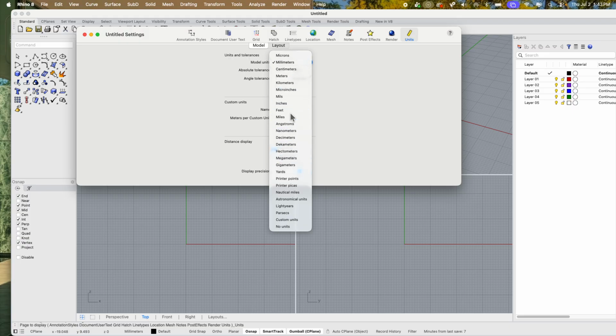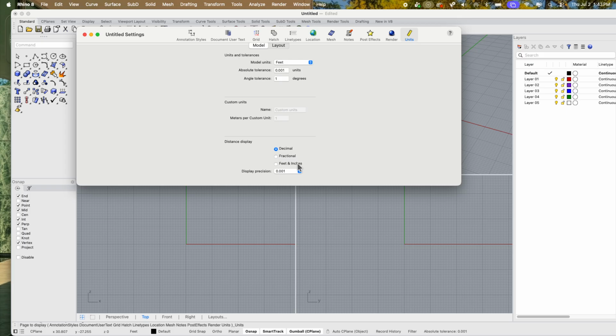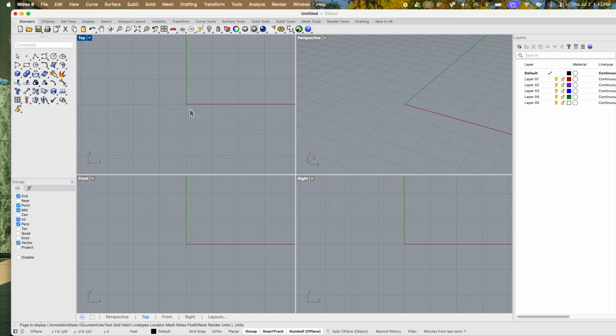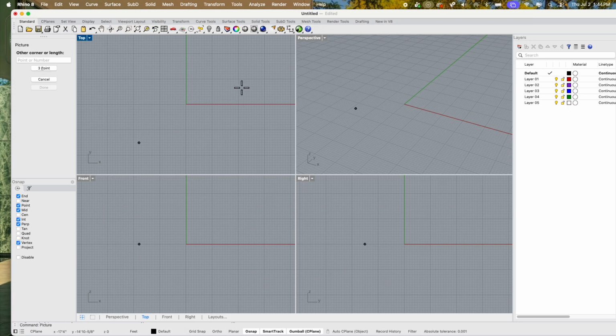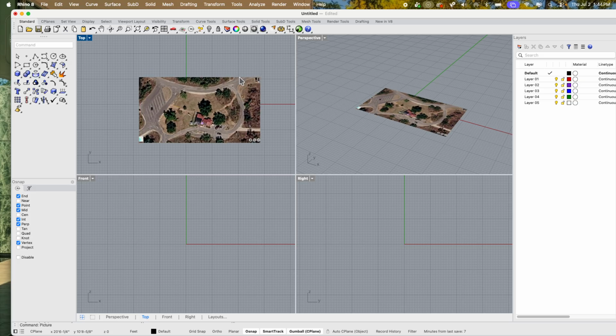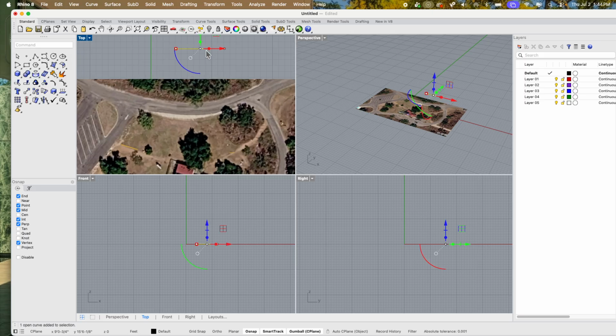Where'd it go? Oh, there it is. Feet. In my case, I'm going to switch it to feet and inches just because decimals kind of get weird. Next thing I'm going to do is type in picture, find that picture, so there's my screenshot, and basically put the picture in the folder. Now at any size, we don't really know what scale it is, but if I click, I type in line, enter, and I draw an 8-foot line. 8 foot, enter. Right? Now I've got an 8-foot line.